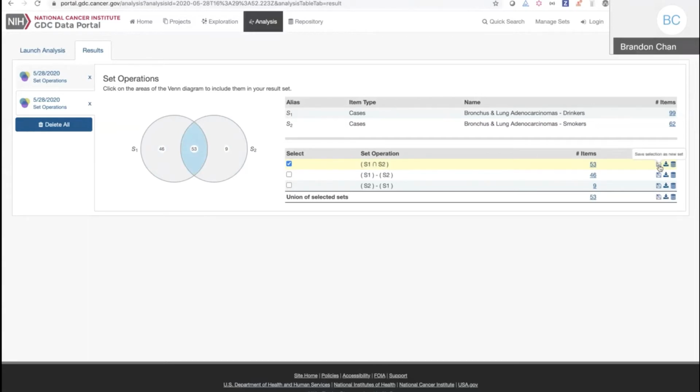It actually allows me to save that intersection as a new set. So maybe I can do more analysis on this refined cohort. So that's sort of the power of the set operations tool.